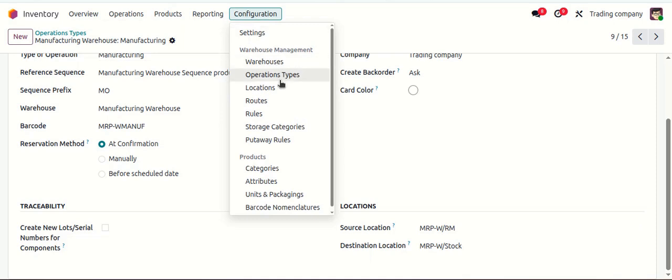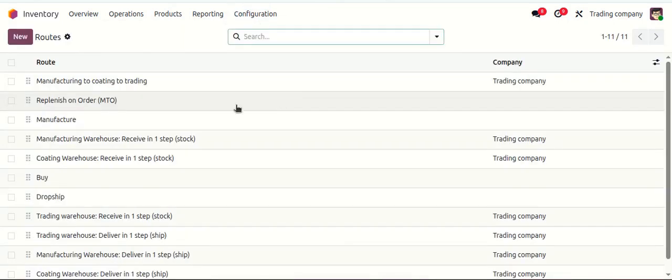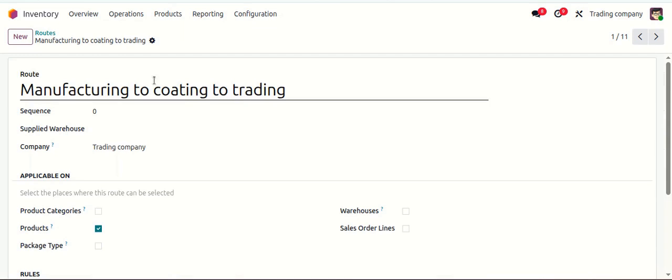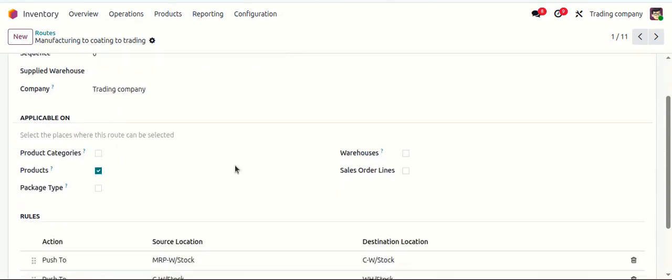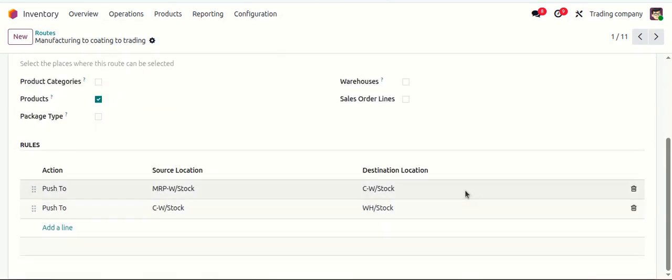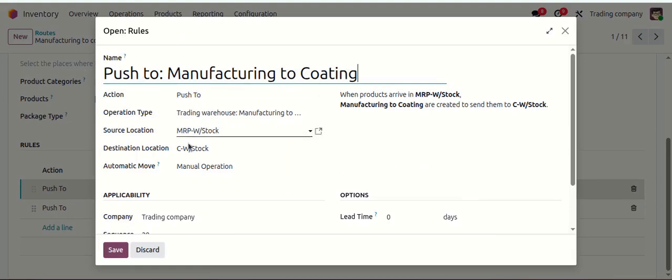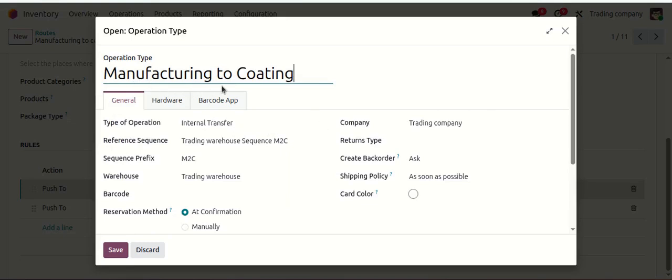Now I have gone through the routes, and I have created one route here, manufacturing to coating to trading. Whenever a product is produced at my manufacturing warehouse, we will have to transfer this product to the coating warehouse, and afterwards transfer it to my main trading warehouse. So I have created one route, in which you can see I have created two rules. The first is a push rule, for which I have defined a new operation type, manufacturing to coating.